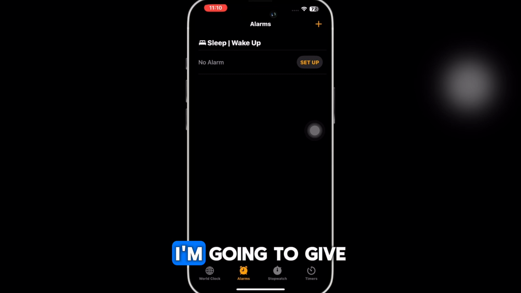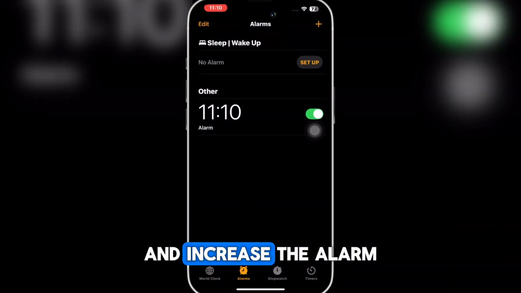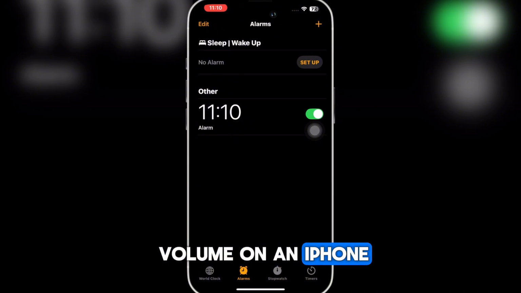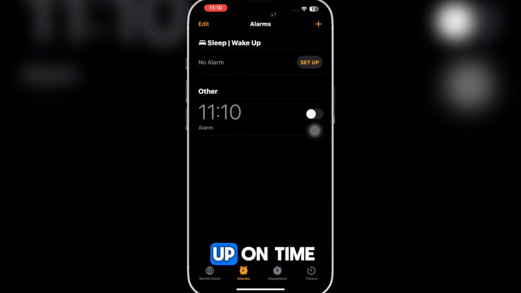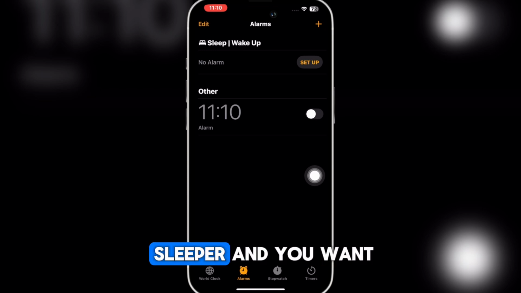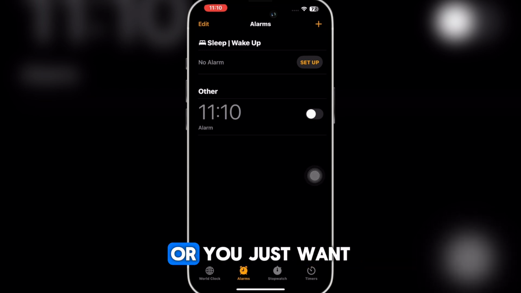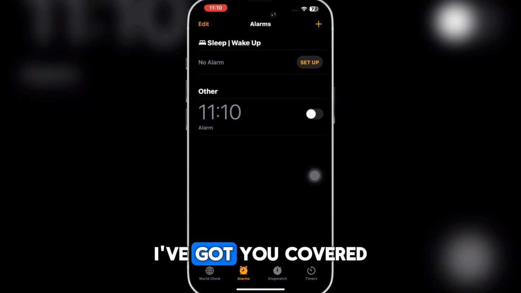In today's video, I'm going to give you a step-by-step guide on how to adjust and increase the alarm volume on an iPhone to ensure you wake up on time. So let's get started. Now, if you're a deep sleeper and you want a louder alarm to wake you up, or you just want your alarm to be louder in general, I've got you covered.